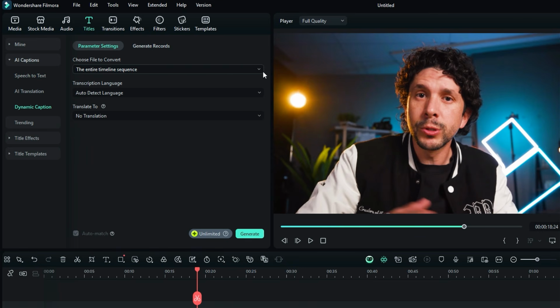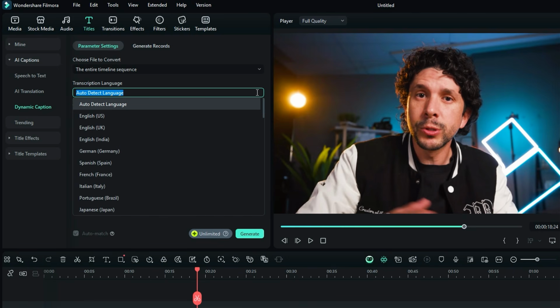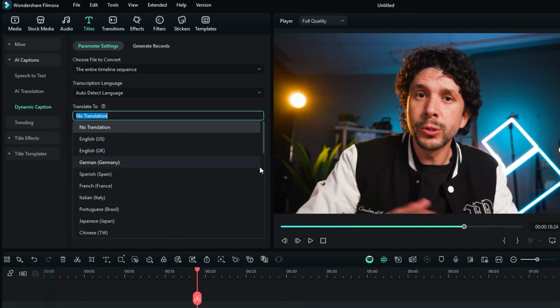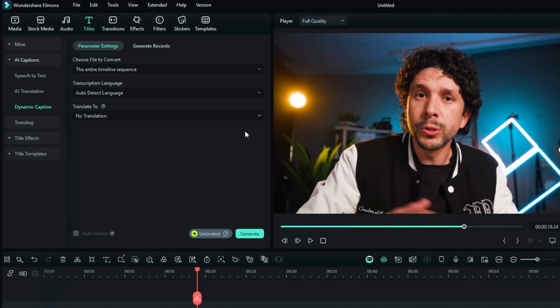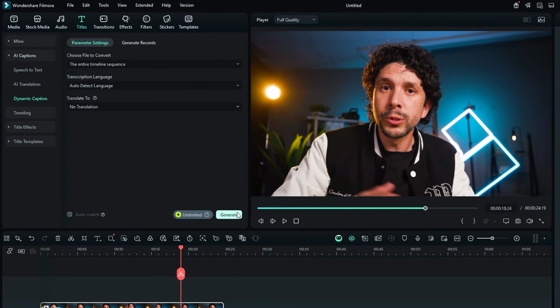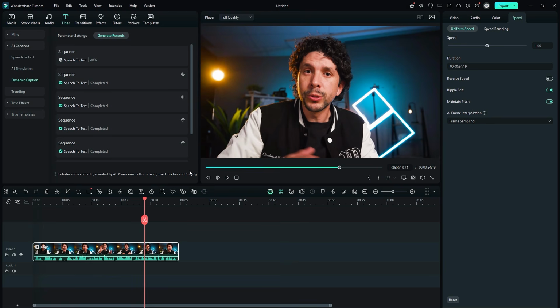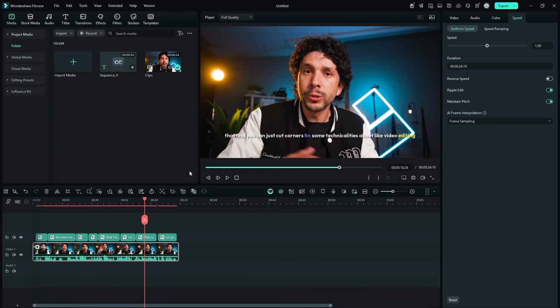Then, under Choose File to Convert, you can select the whole timeline sequence or selected clip. Then select the transcription language for Filmora Dynamic Caption, or you can leave it on auto detection. Finally, please select the language in which you want your caption. For the same language as the video audio, keep it on No Translation. Then click on Generate Filmora Dynamic Caption, and after waiting a few seconds, you will see your captions appear automatically.